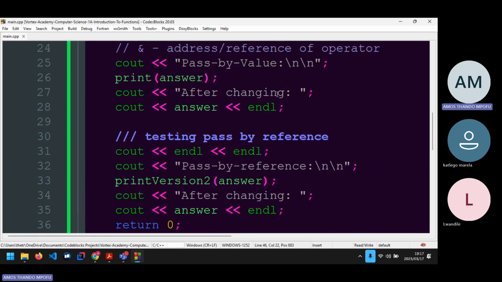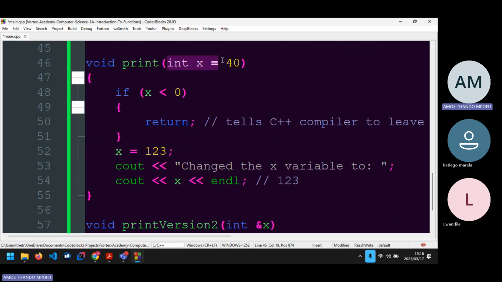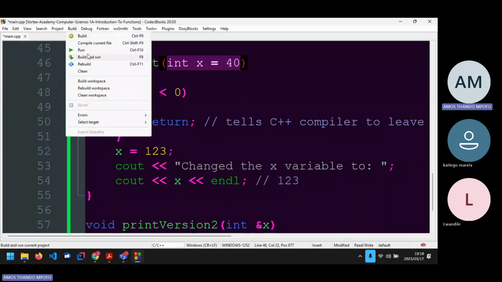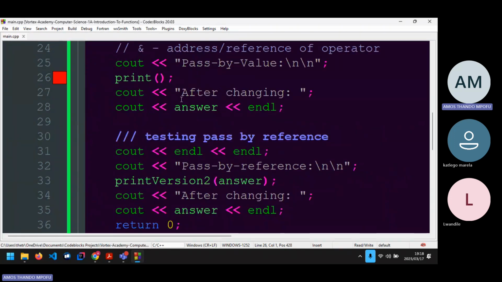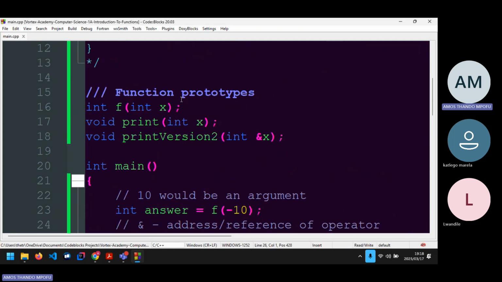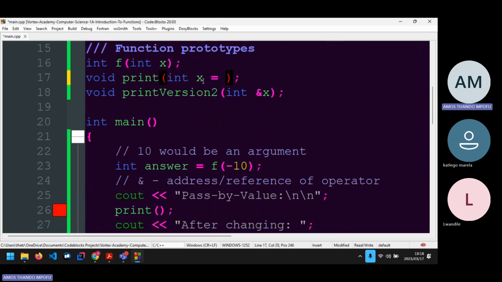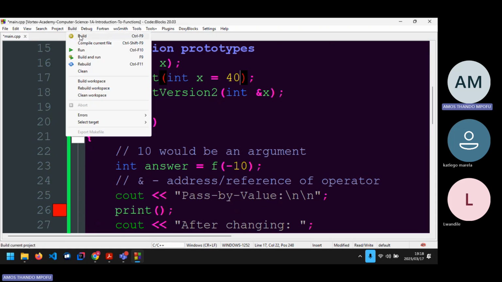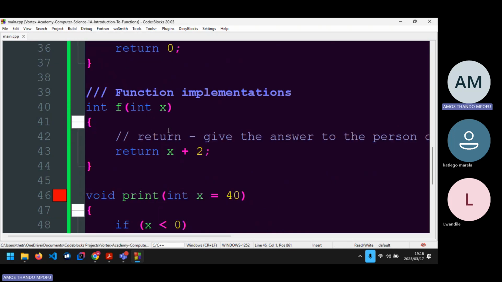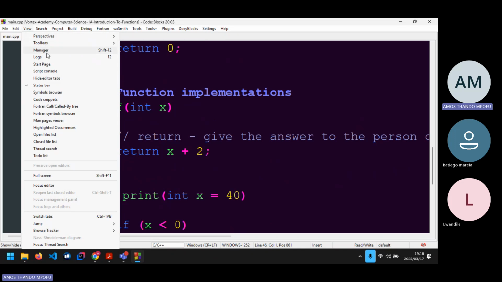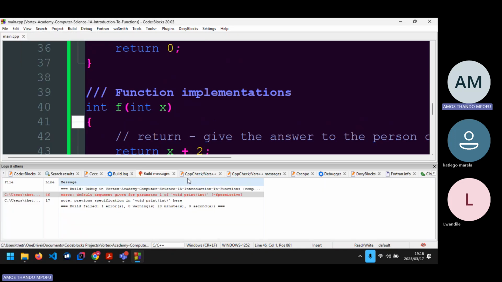So how would you call a function without passing the parameter? You simply remove the parameter like this. Why will this work? Because I told C++ that if a parameter is not provided, initialize X to 40. So if I try to build and run, it should run. Oh, I think I was also supposed to define it here. I don't like this thing about function prototypes. Yeah, function prototypes, they mess up things.